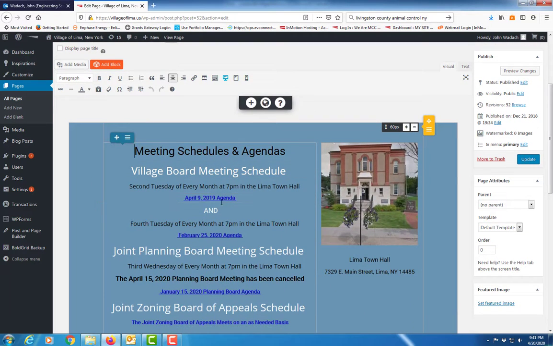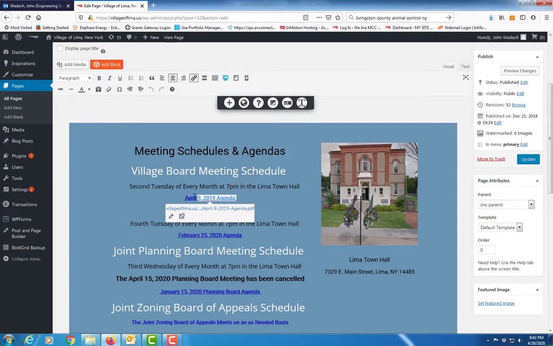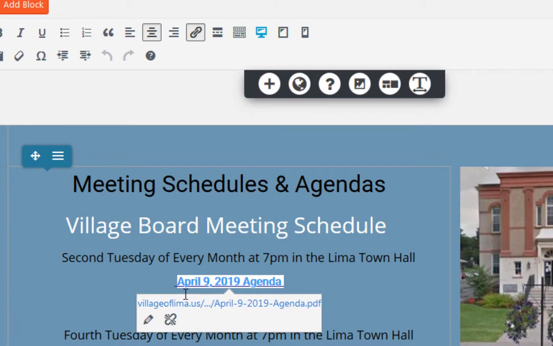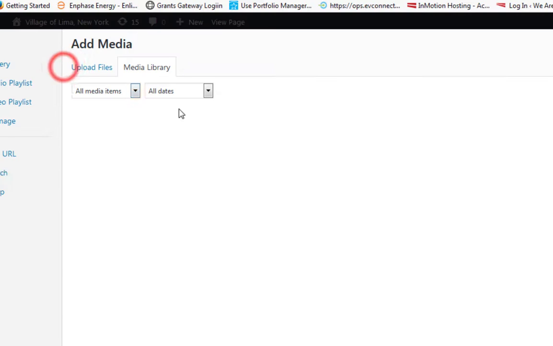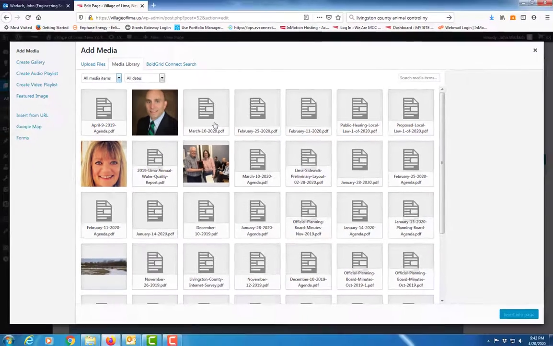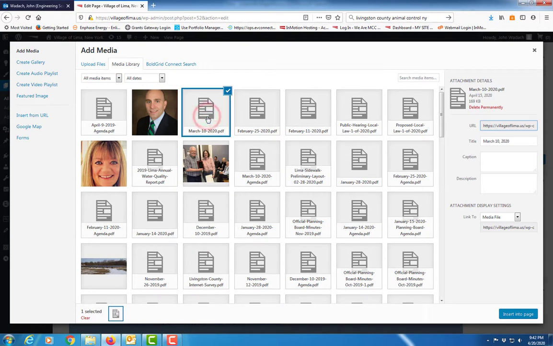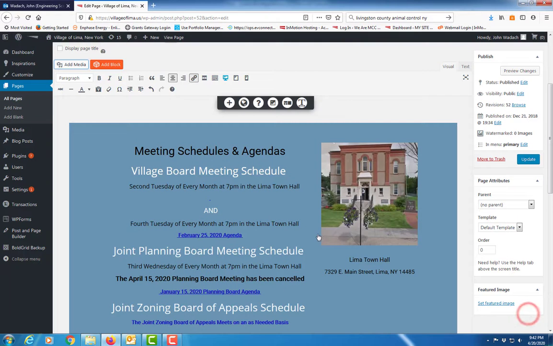I think the agenda that was in here was March. So I'm going to come in here, like I said before. If we want a new one to come in, I take everything there except the little underline at the beginning. So I hit delete. I'm going to add media. Now let me see, March 10th. We should have an April 14th, but we don't. So this is what was there before, so I'm just going to insert.